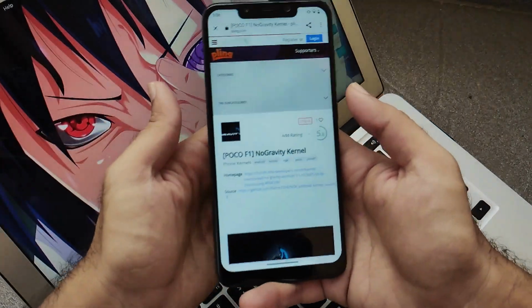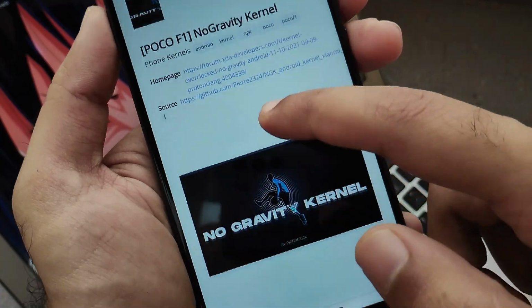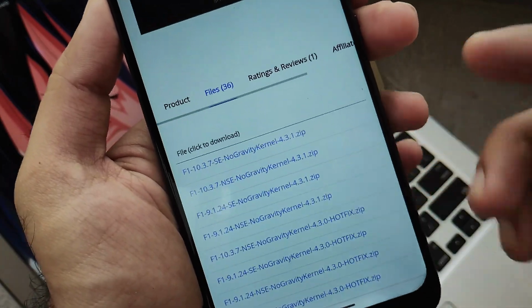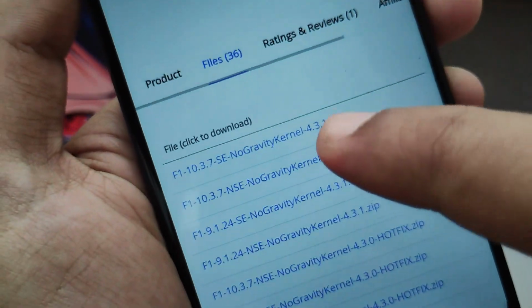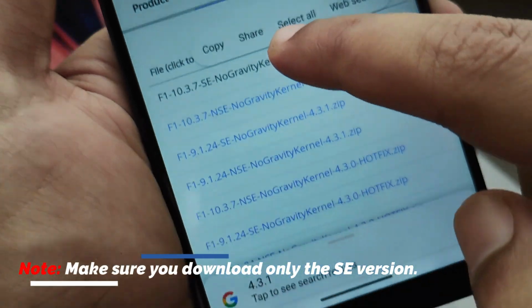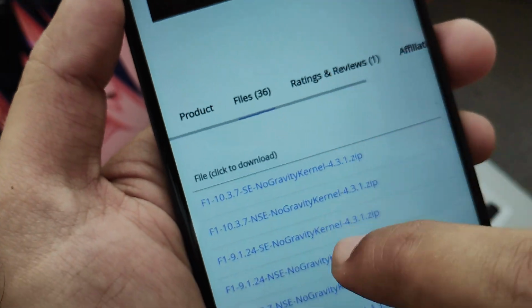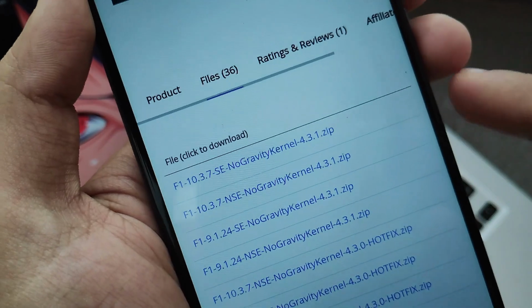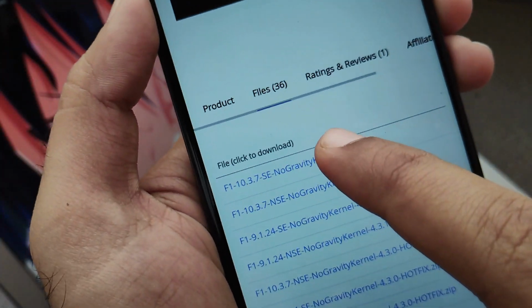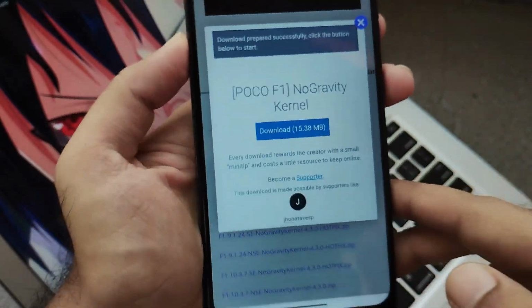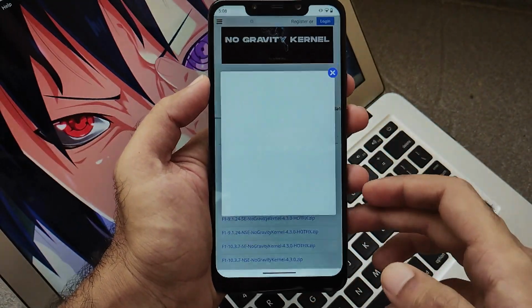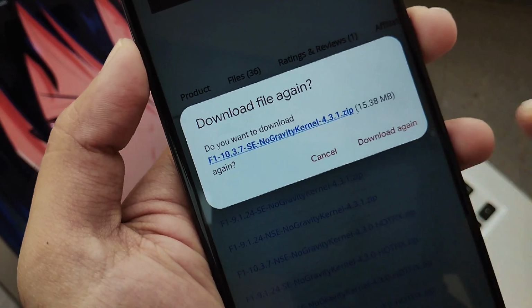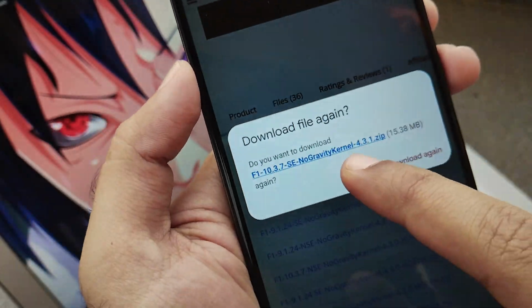Clicking on that, it will land you on the Pling page. From that, you just have to scroll down a little bit and click on the files. Here you will see a whole lot of files, including the topmost, which is the latest one. In that list, make sure that you download the SE version, as all the Android 13 ROMs are SE based and the NSC won't work. So make sure you download the SE version, as that's the only version which works, or else you will end up in a boot loop. In my case, I have already downloaded this zip and also installed it, so I won't download it again.